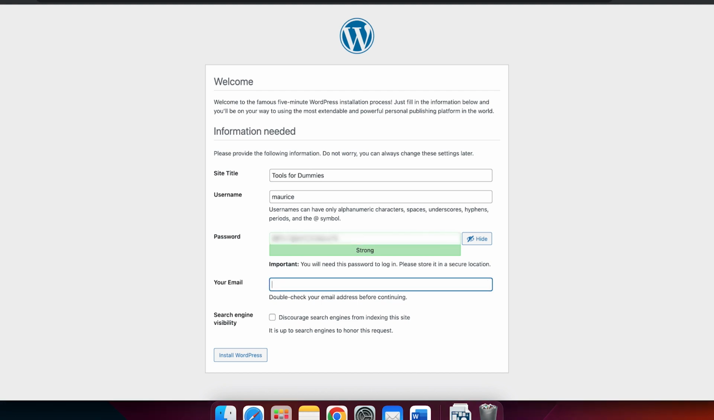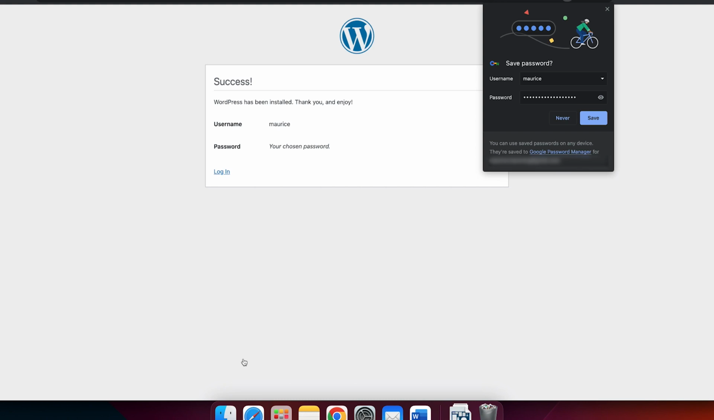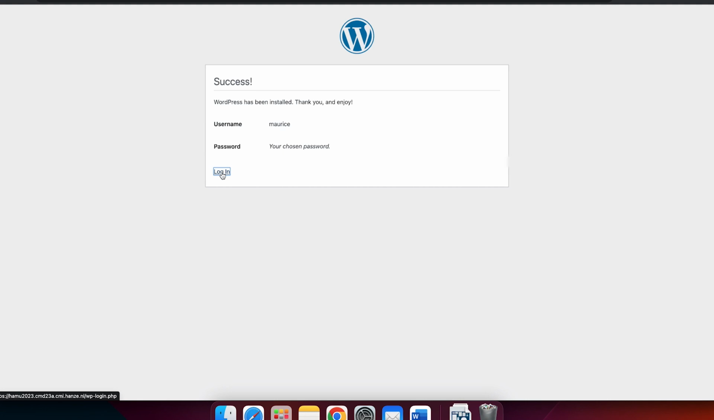Now we're going to fill in our email address. Make sure that it's the right one, because this is also the email address that WordPress uses if you lose your password. So check it carefully. Now the last thing you can do is click on Discourage search engines from indexing this site. And after that, you can press Install WordPress to finalize the installation of WordPress on your website. And then you're done.